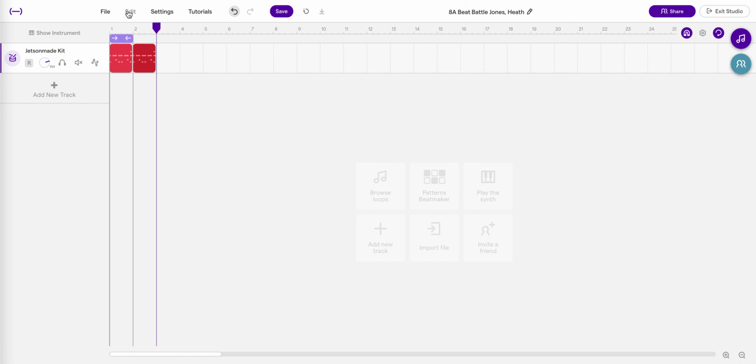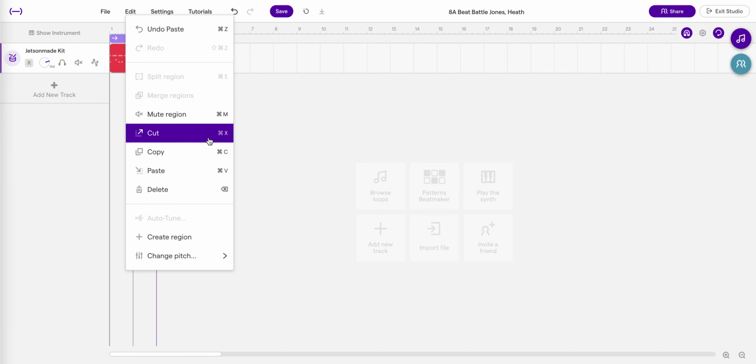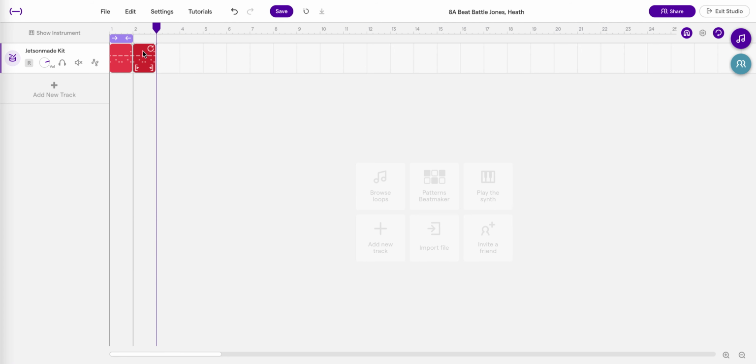So I can also use my key commands. You can see over here, Command C to copy, Command V to paste. So I'll click on this and do Command C to copy, and my playhead's already here, so I can use Command V to paste. And then finally, if you're on one of the Mac computers, you can use the Option key, which is down next to the space bar.